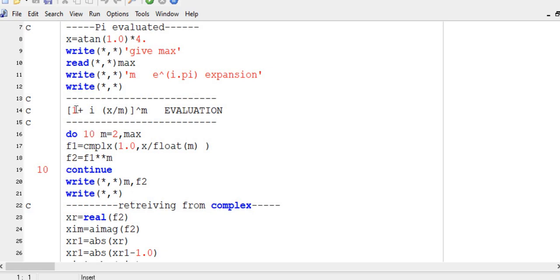So within this bracket, this quantity is a complex quantity, right? The real part is 1 and the imaginary part is x by m. So that's why I am defining f1 as CMPLX, that means converting a number to a complex given this format: it takes the real value, separated by a comma, and then the imaginary part, which is nothing but x by m. So x by m, float m to make it a real number. Okay, so this is my f1, this quantity, and now to the power m. So f2 is f1 to the power m, double star m.